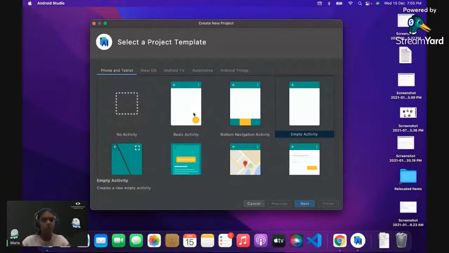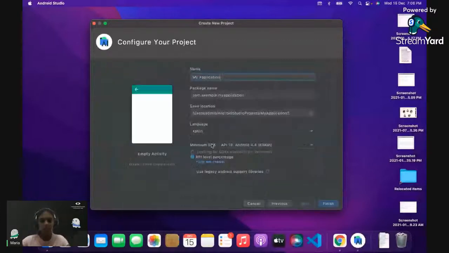What this basic activity actually is: it has a button already present when you start the application for the first time. That is this particular button that you see, right? It is already present without you having to code that particular thing. Whereas in this empty activity, nothing is present on the screen. It's just a plain screen, as you can see here. I'll just select that and click on next.